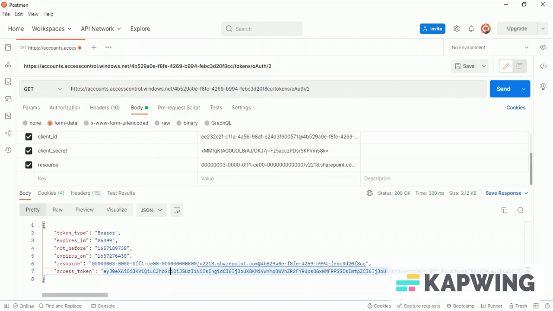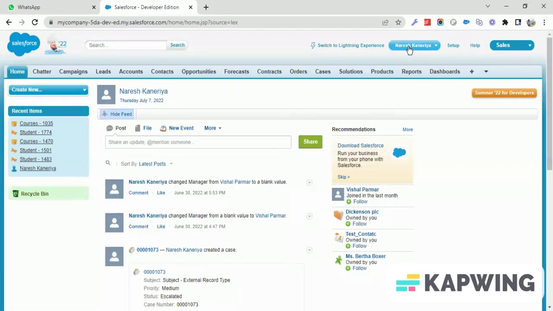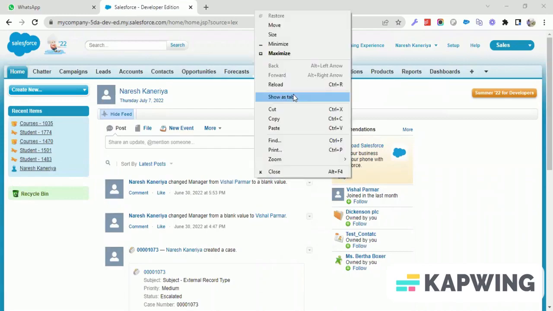Now, let's check how we can generate the access token in an Apex class in Salesforce. Let me switch back to my Salesforce screen. Hope you can see my Salesforce screen. Let me go to my developer console.